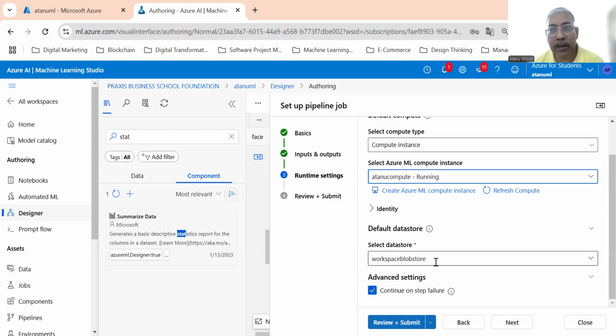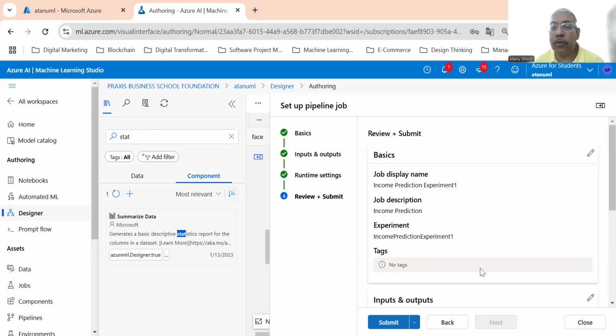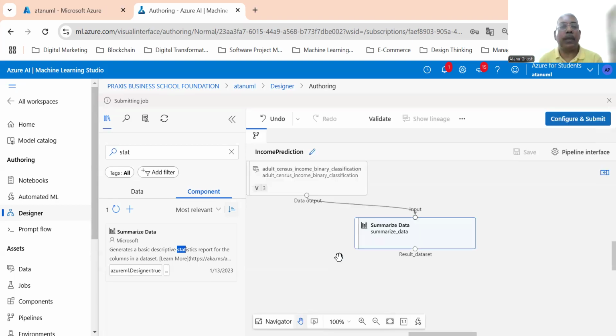Because this is an inbuilt data set, we already have this inbuilt data set available in the blob store. So we'll leave it as the default blob store, then we'll submit. You'll see the job is getting submitted.